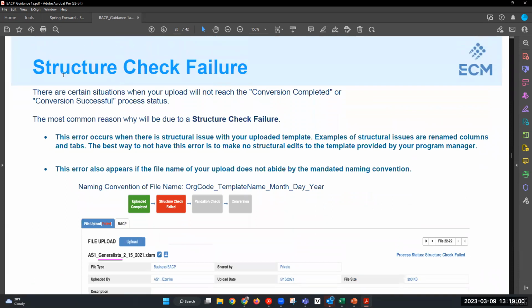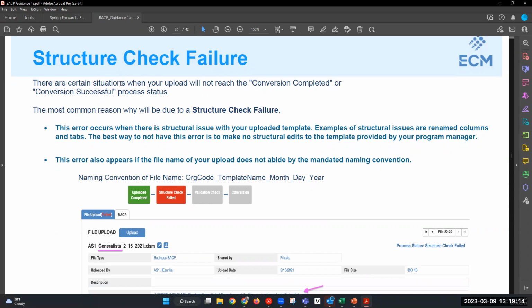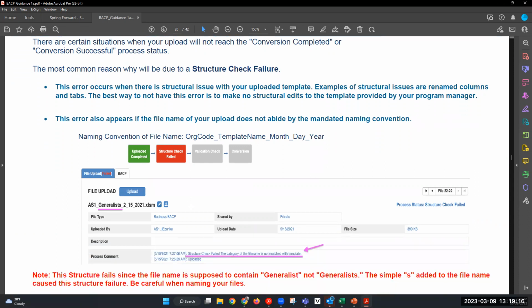And then here, this is the structure check failure. This is really important because most of our calls from BACP come from this. You're calling because you don't understand why your file failed, why there are any issues with your file. If you just read through this, you would understand the reasons why your file could have possibly failed. And again, the reasons are your naming convention and also changing the structure of your template.